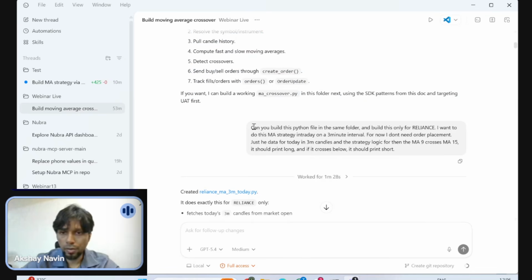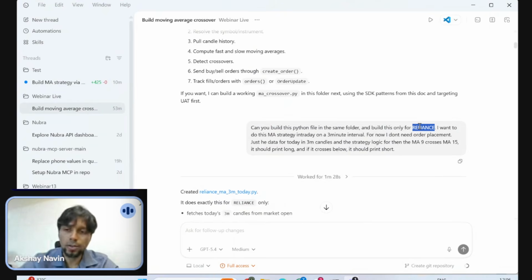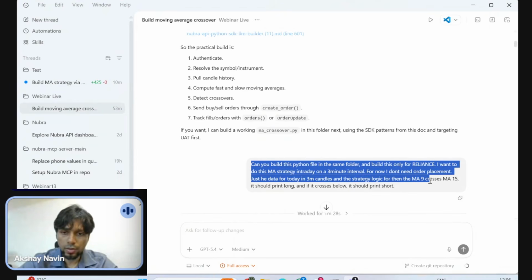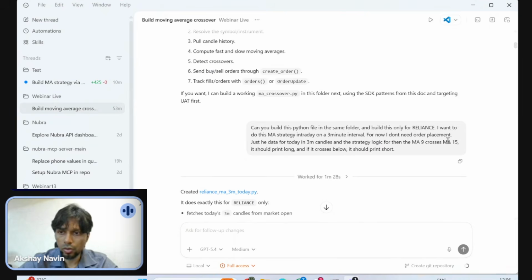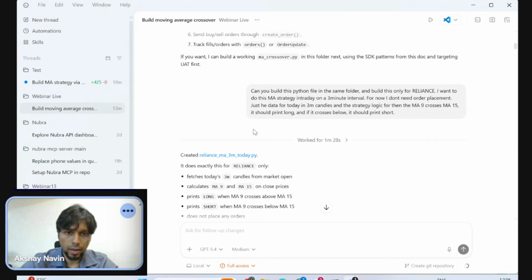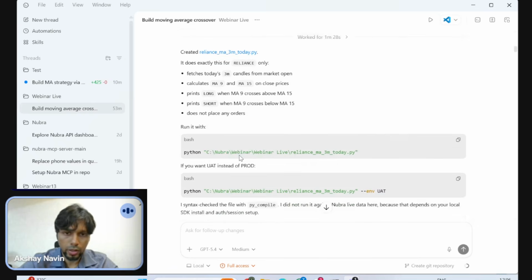Then I said, can you build this Python file in the same folder, build it for Reliance only. So I broke it down. I only want one stock. Do this moving average crossover strategy, 3-minute interval. I gave it some other parameters: MA9 crosses over MA15. Then it built this. It created this Python file that I'm running right now here in my VS Code.